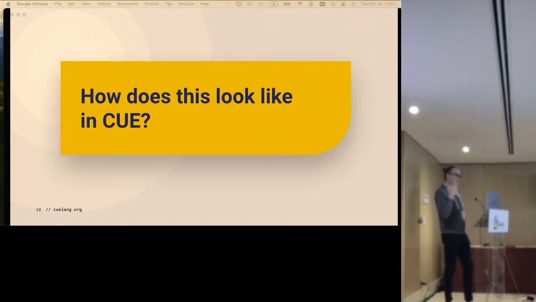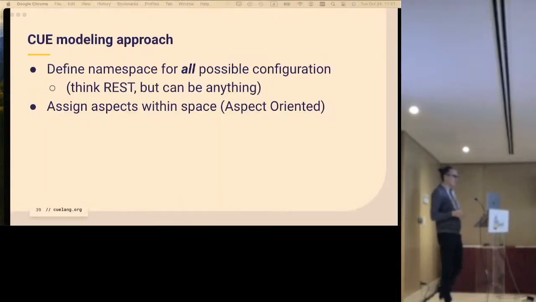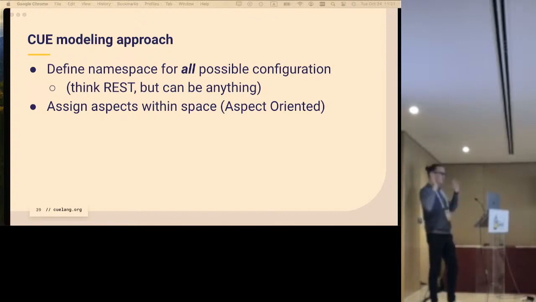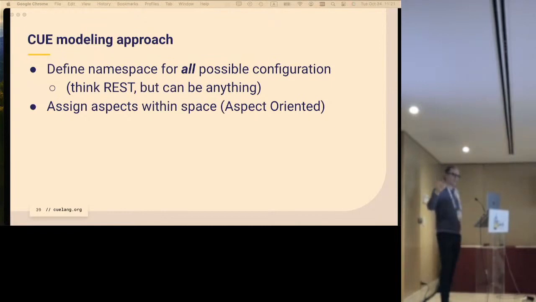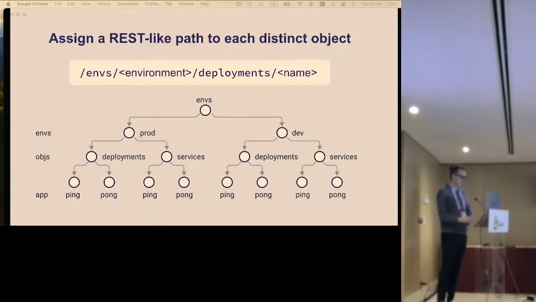So how does this all look in Q? How would you actually express the different aspects in Q? How do you model this? How do you even think about bringing all these different pieces together? One idea in Q is that every aspect of configuration, whether it's a tiny little element or some schema, has a place in this namespace. Everything has an address, if you will. And once everything has a place in the configuration space, you can just use your standard aspect-oriented programming techniques to assign things in place based on patterns and stuff like that.